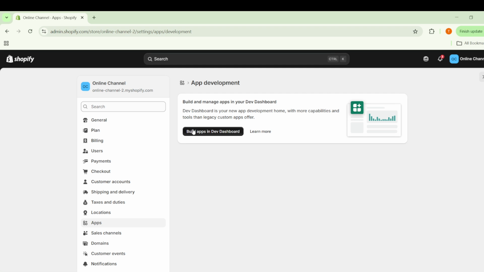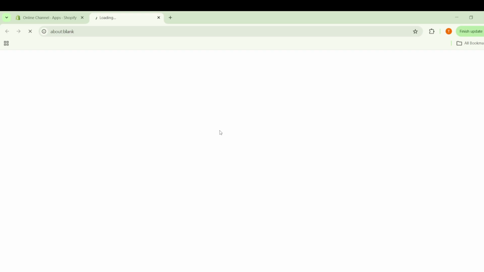If you do not see this option, it can mean you do not have permission or that custom app development is not enabled for the store. In that case, you will need the store owner or an admin with the right access to enable it.